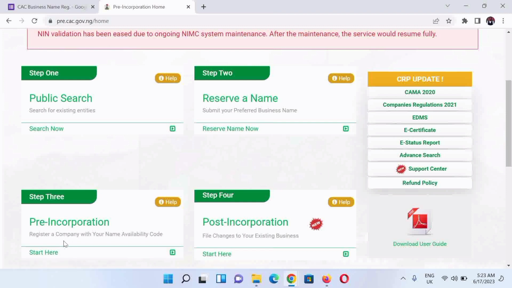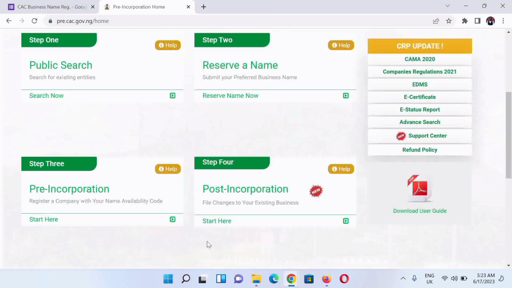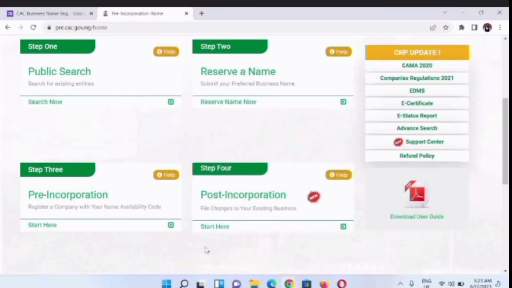the CAC website: the public search, the reserve a name, pre-incorporation and post-incorporation. Basically, to begin your registration, you have to start from the public search, where you're going to confirm if the name is available or is fit for registration. Then you move to the reserve a name, where you do your name reservation. After the name has been approved, then you move to the pre-incorporation, which is actually the main CAC registration.